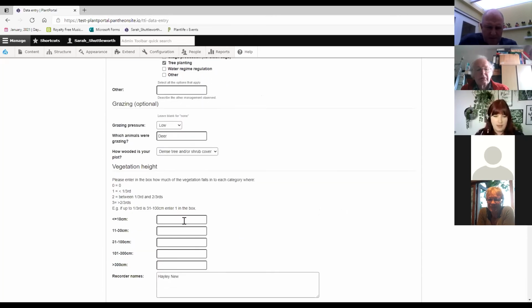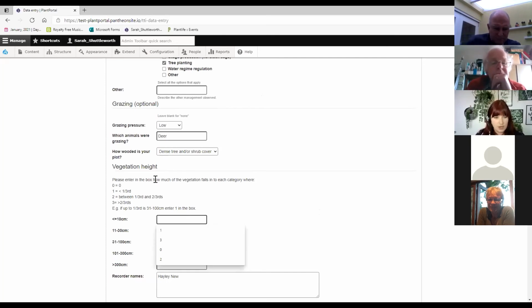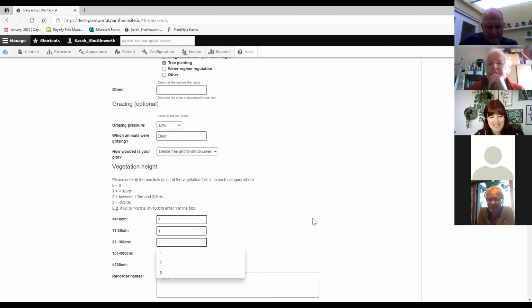And then we enter how much of the vegetation falls within this category. So under 10 centimeters, well, let's say, give that number 2. This between 11 and 30 centimeters, we'll give that a 1. I mean, obviously I'm not making this up as I go along. And basically, if there isn't an answer for it, you can literally just put 0. So if there was no understory, that sort of thing.